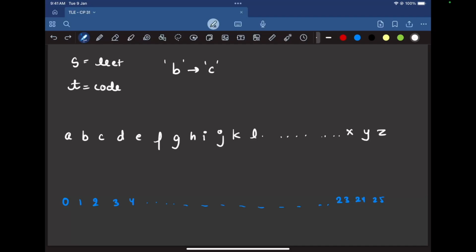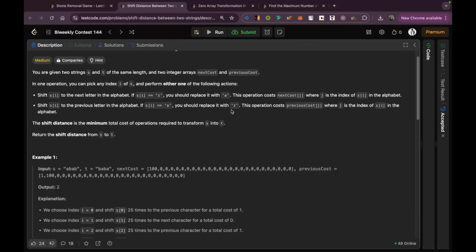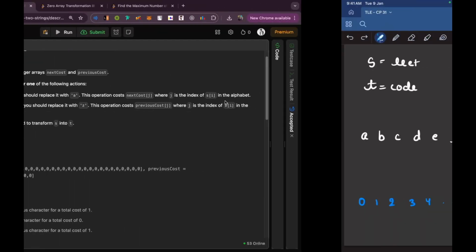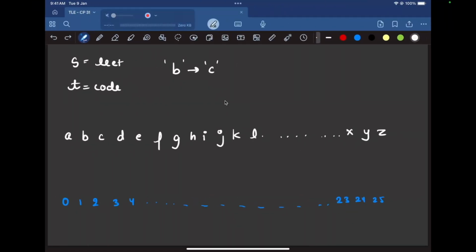Now, when I know I have the power to do that, it comes with a cost. So this cost is basically next cost J, where J is the index of S of I in the alphabet. But before we even discuss that, let's see this: if S of I is Z, you should replace it with A. If I took an example of B being converted to C, B has a next letter, that is C. Maybe I could have asked you to convert X, then X has a next letter Y. Maybe I asked you the same question for Y, it had the next letter as Z.